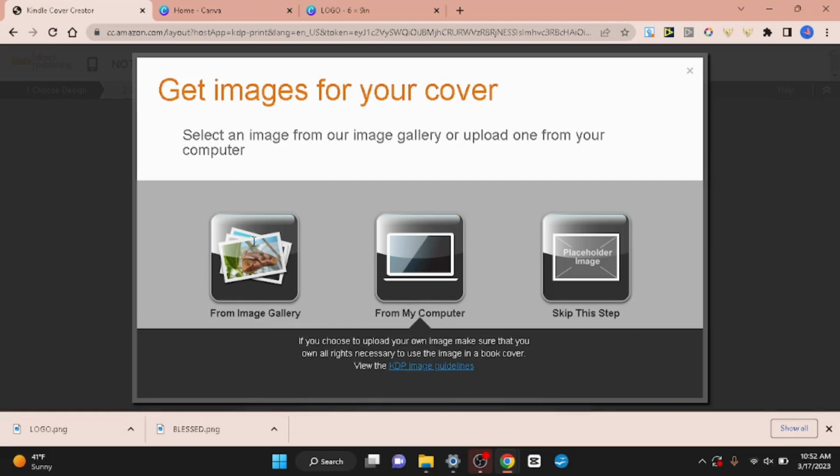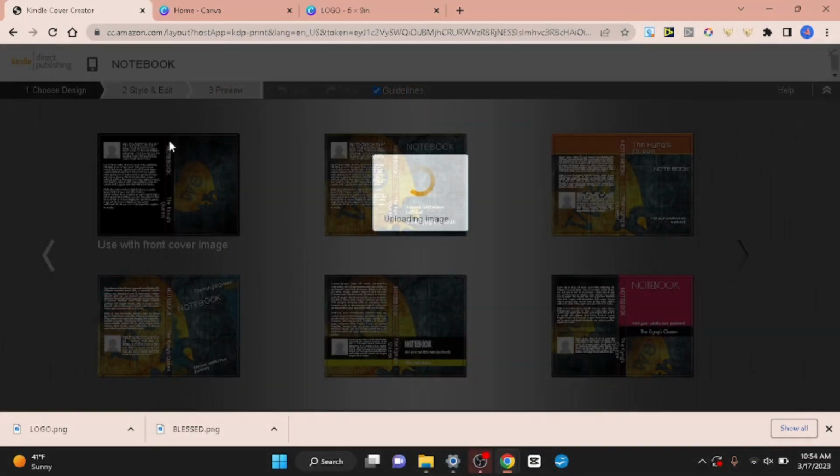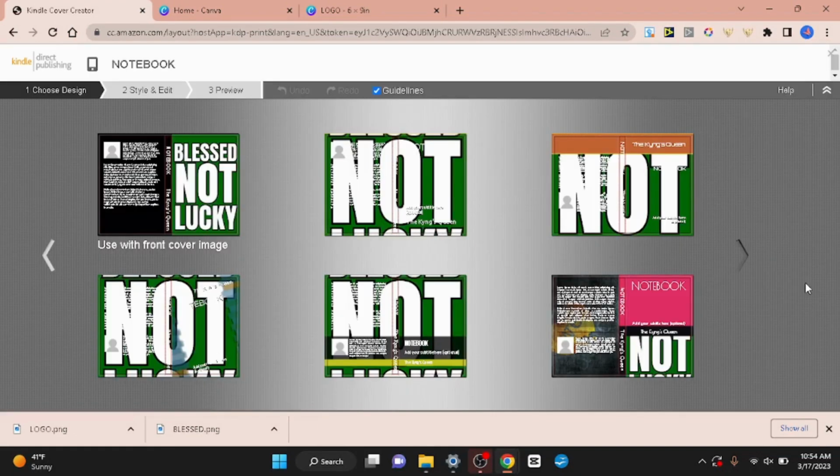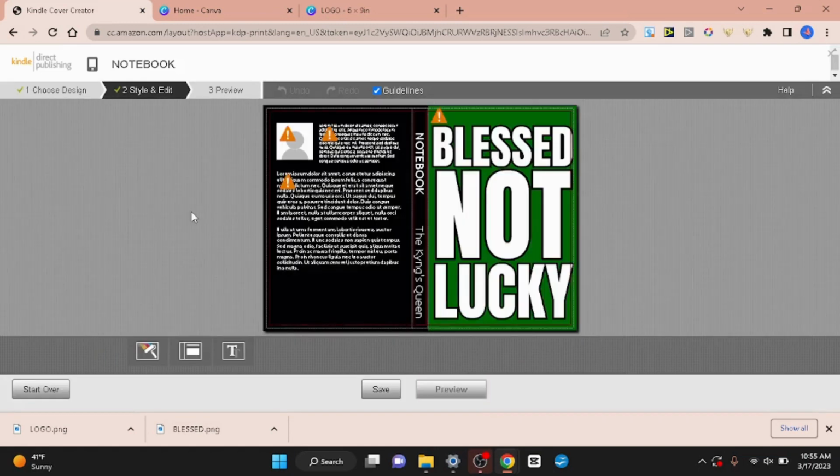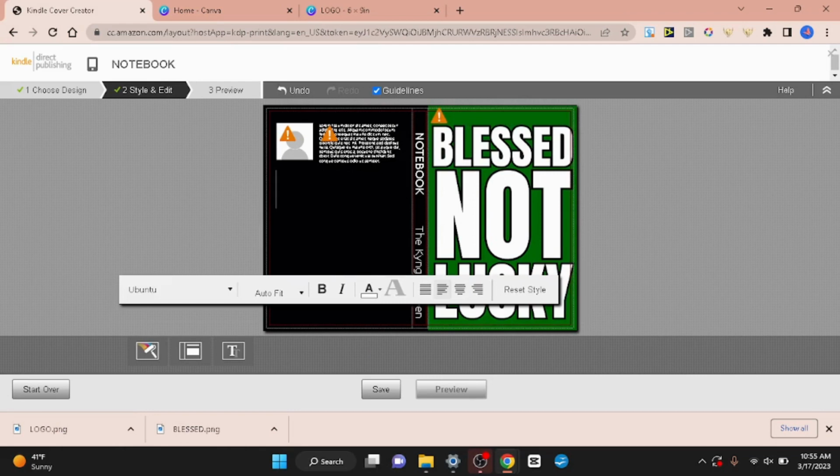Now we're going to take an image not from the gallery. When they ask you to pick from the gallery, this is their gallery, not your gallery. So I'm going to go from my computer. Now, as you can see, we have 6 different covers to choose from, but we're only going to be worried about this one right here, the first one. So we're going to click on it and see that the cover is in place. All of this here, I'm just going to click on these words and delete them. We don't need any of this.